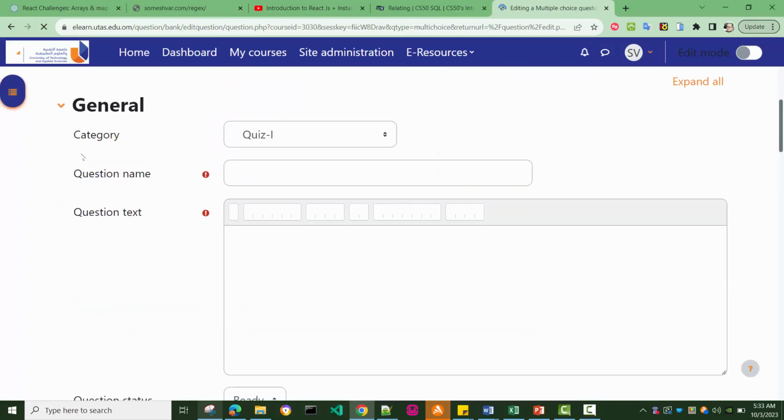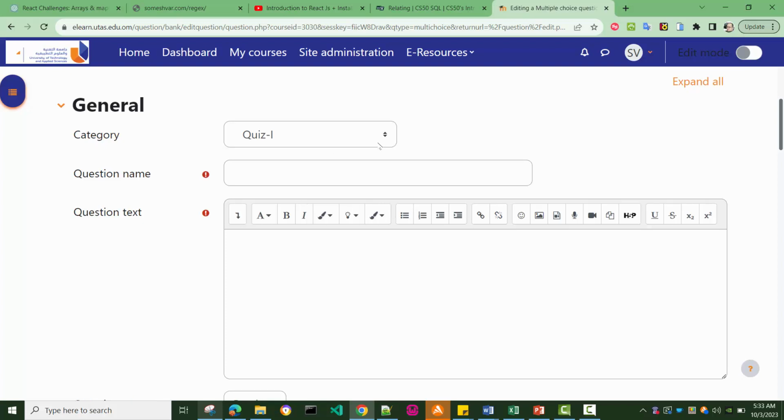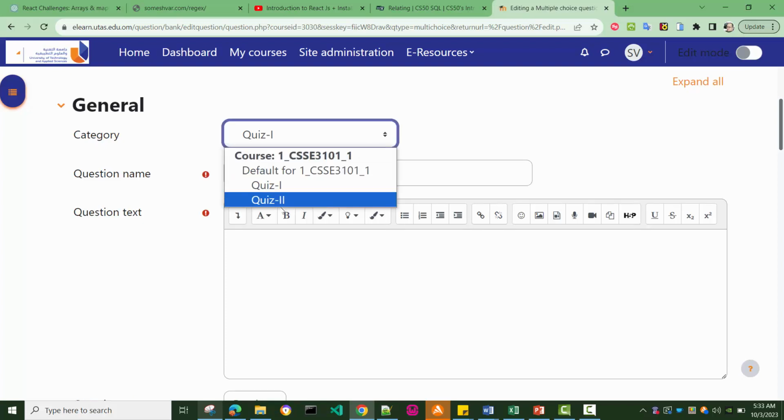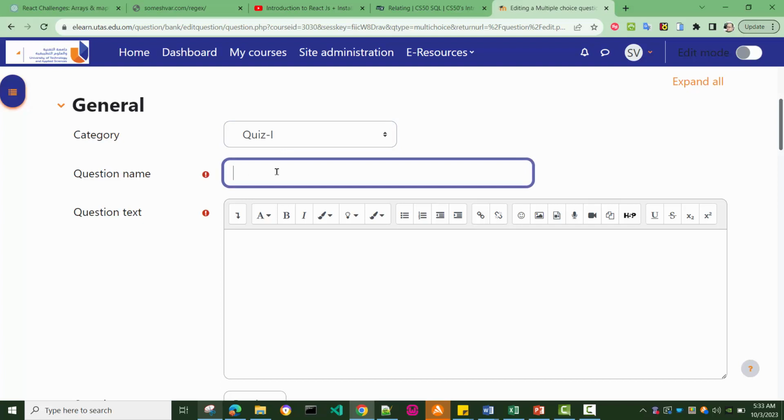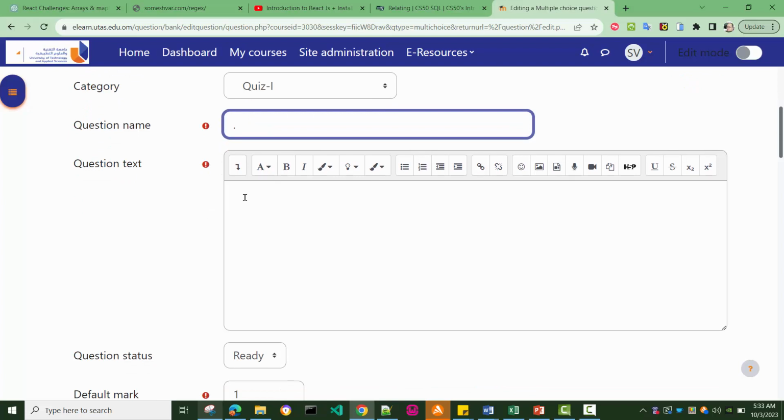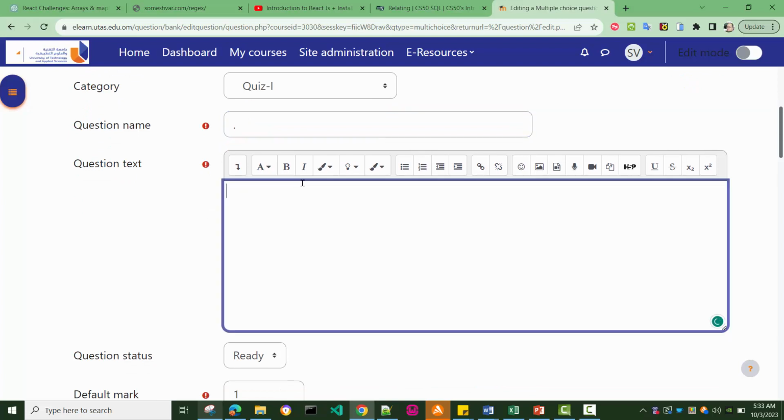So you can see here, I'm about to add the question. So category is quiz 1. But even now, if you want to change the category, here also you can change the category. So I'll go with the quiz 1 category, and I can put some question name. You can just put a dot here right now for the time being, not so important right now. And then you can put a question here. For example, let me put some simple question. What is the capital of Oman?